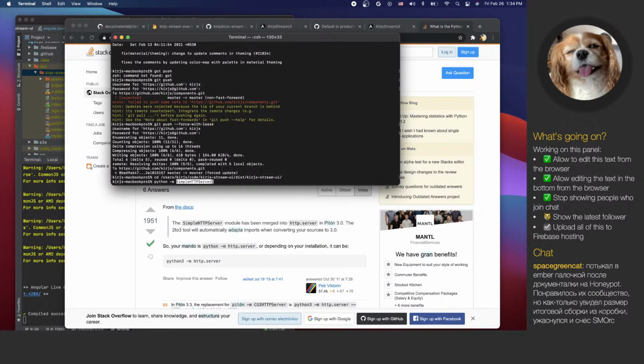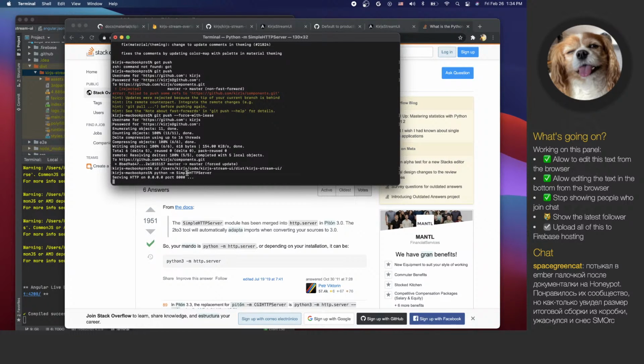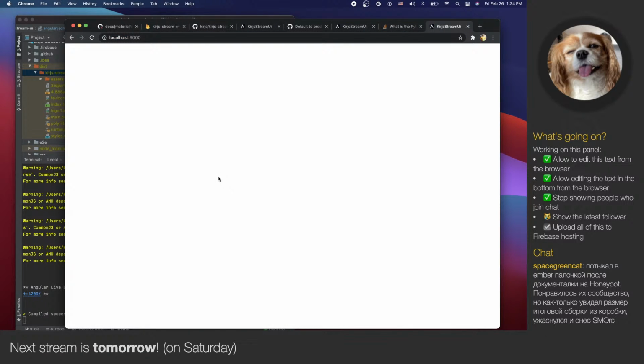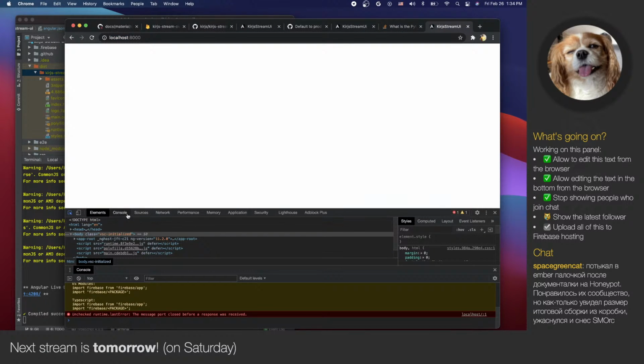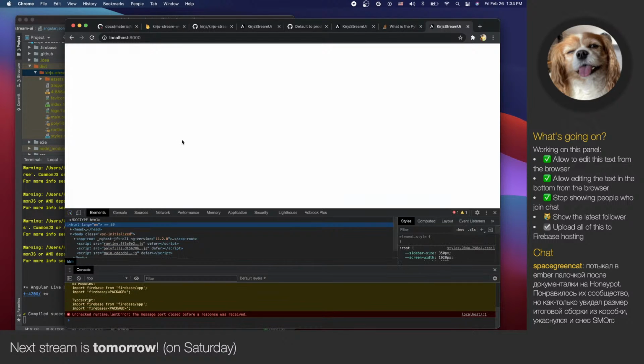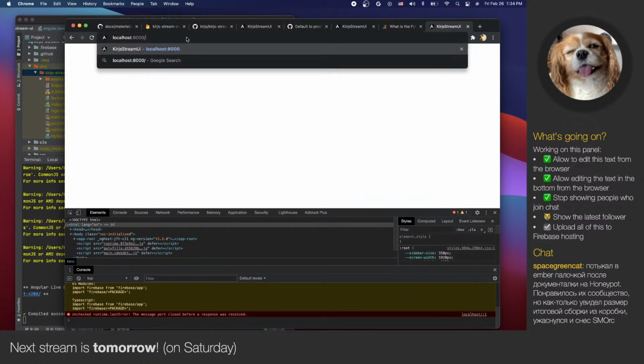So Spacegreen Cat tried Python after a documentary on Honeypot. I'm not aware of that documentary. They have a cool community, but the size was fairly large. Interesting. Yeah, I guess they have people who've been there forever. They keep doing the same thing, which is kind of cool.